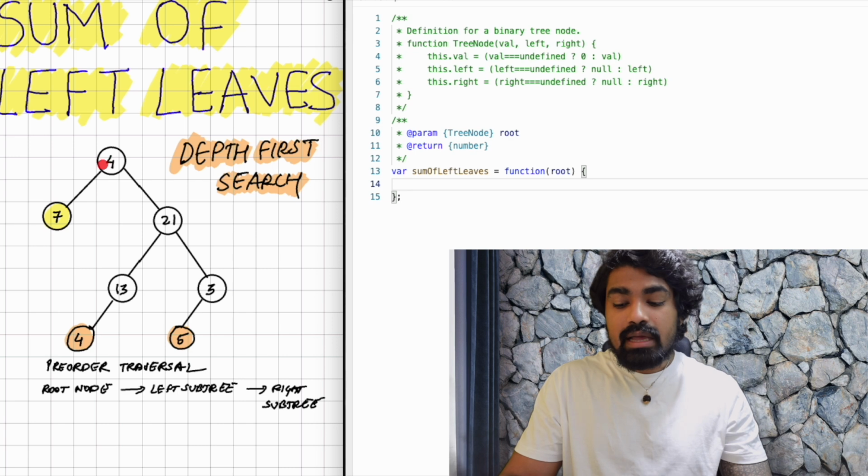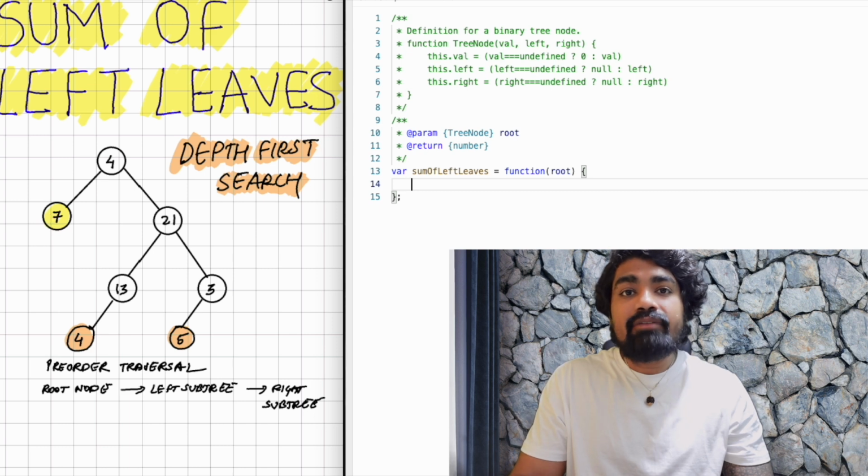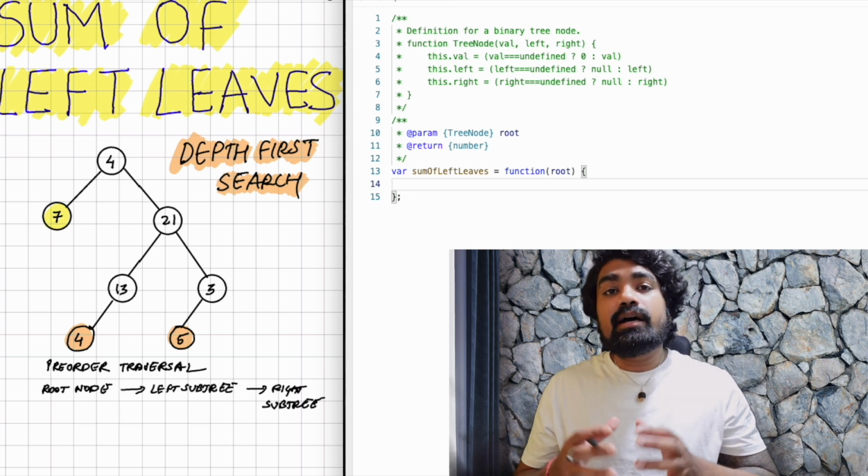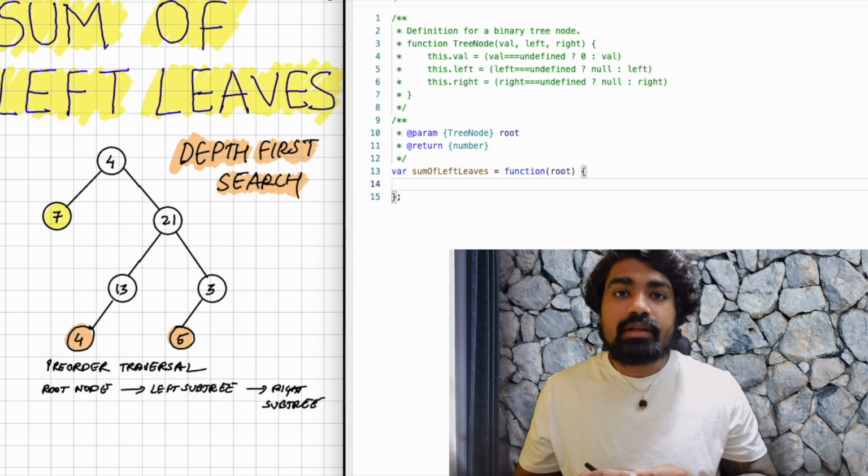For example, I go on the left side of this specific root node, which is 7. Now 7 doesn't have any left child or a right child. So this is a left leaf node. So we have to find the sum of all these left leaf nodes.